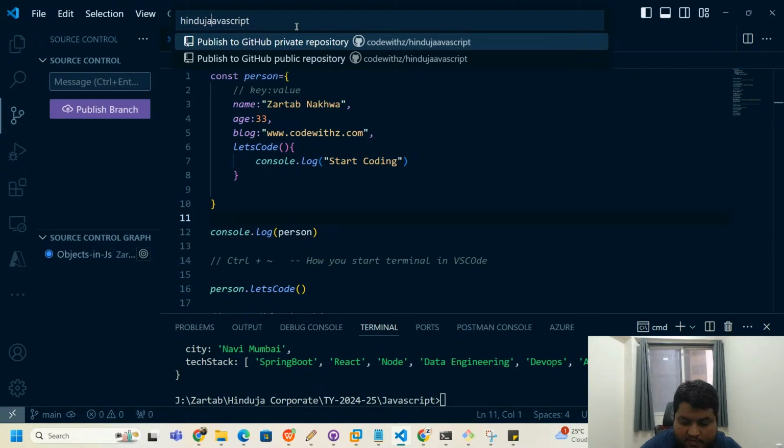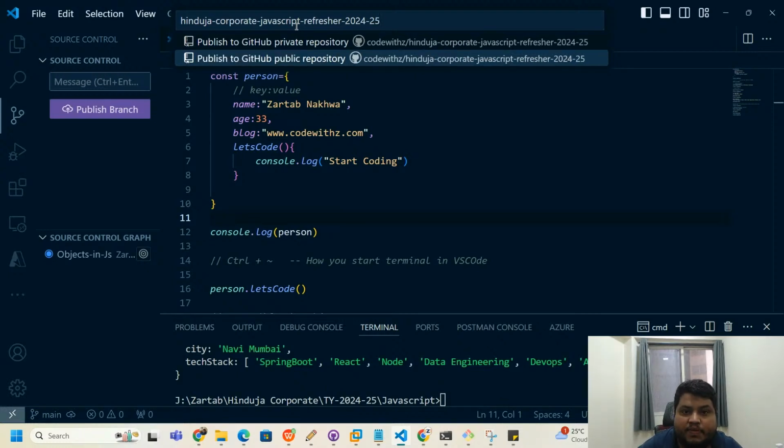Hinduja corporate JavaScript refresher September, or I can just type 2024 2025. Okay, and I'll have to publish this to a public repo.